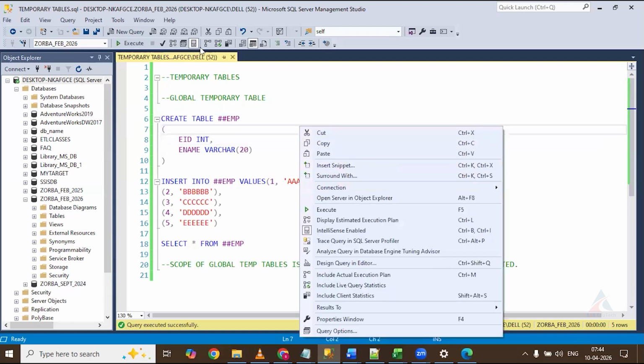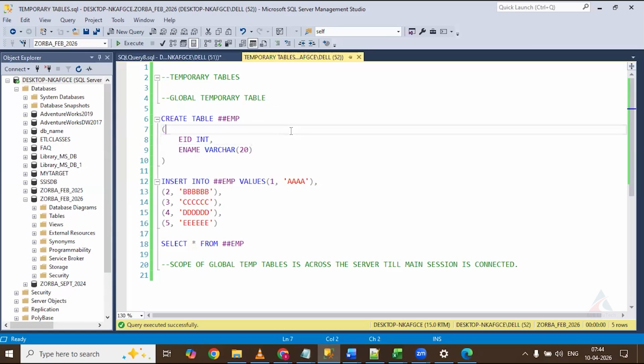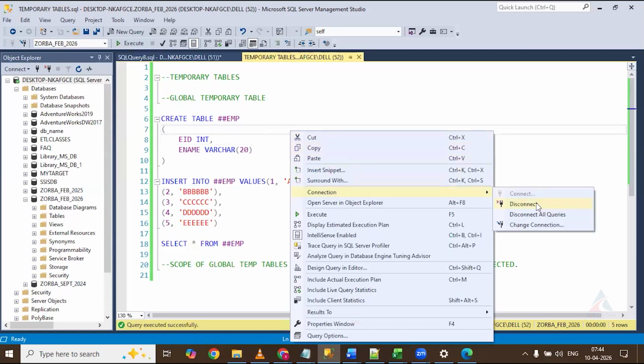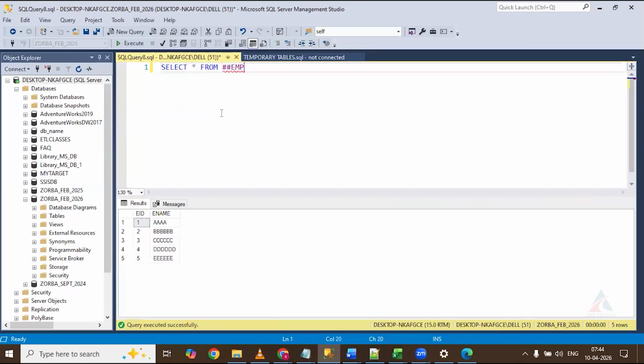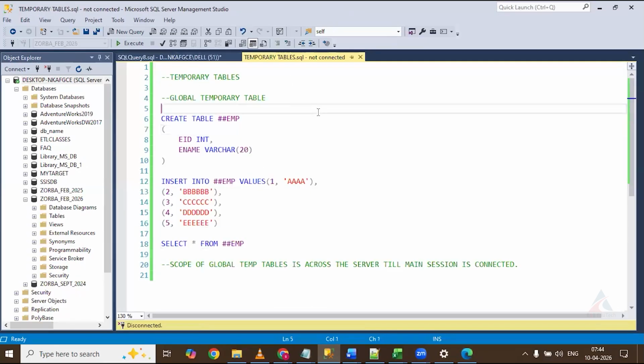Now this connection, let's see again. It's working here. Now this connection, I'm disconnecting. Now I'll go and try to execute. It is gone.